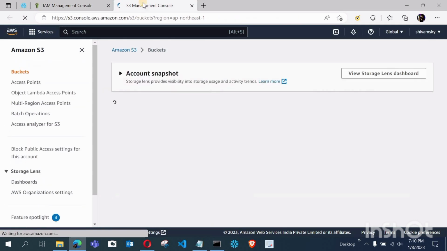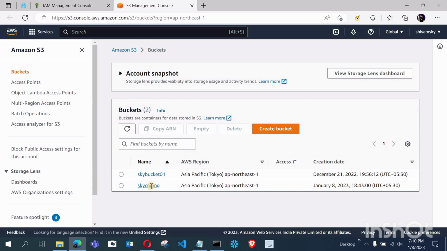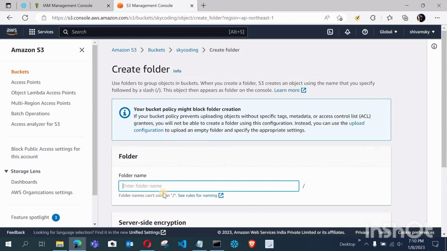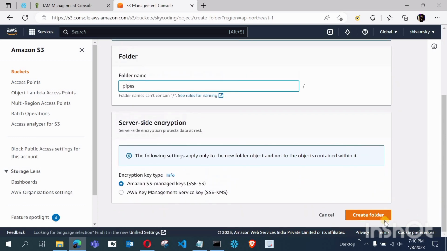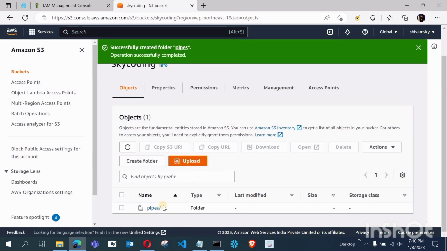You can see this is my bucket, sky coding, and let me create one folder here. I had created it, but I removed that folder, sorry for that. Let me create the folder again here, pipes, and after that let me upload one file here. We don't have to upload the file now, we will do the uploading later on.